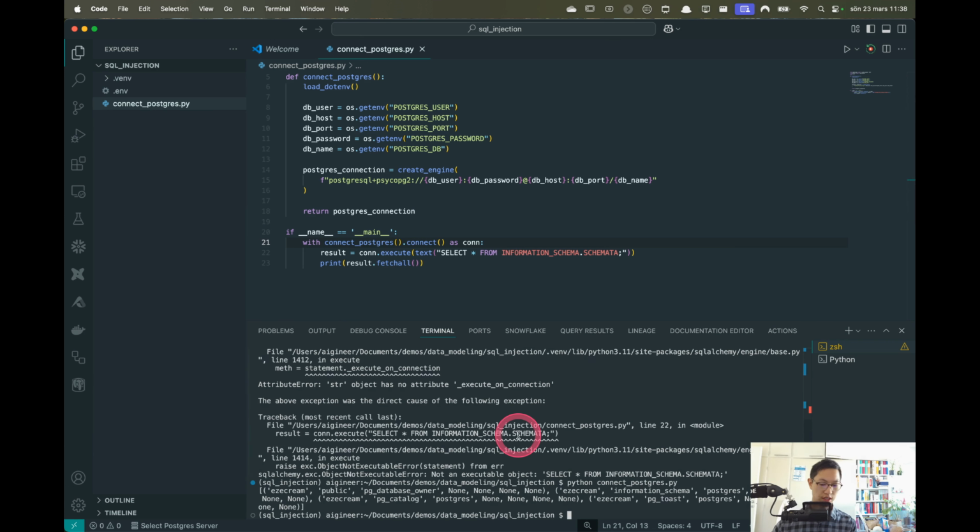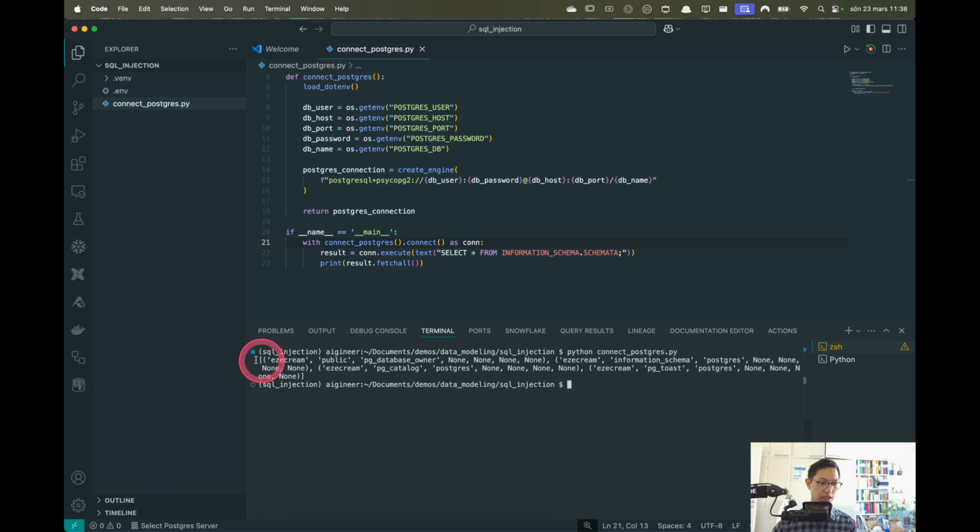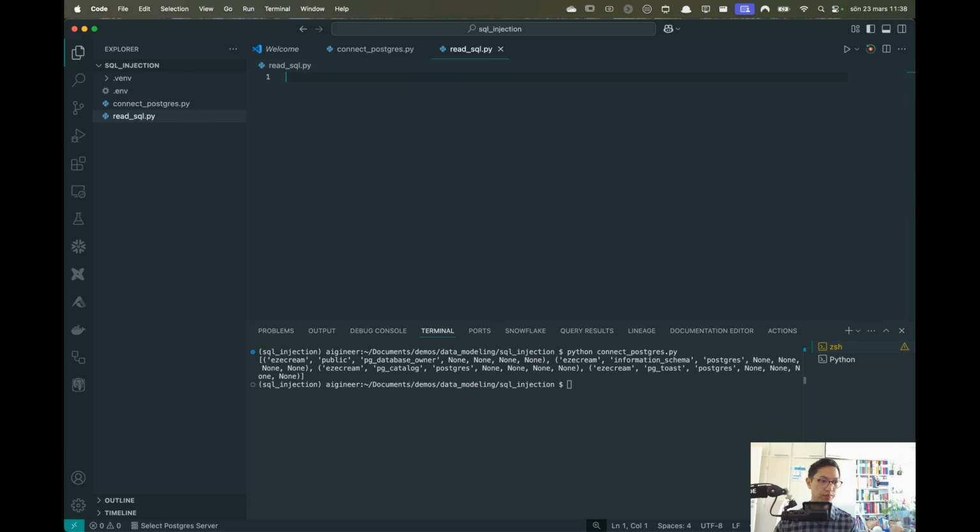Now if I run this again, you can see, yes, I get the data here from the iscream database. Okay, so now we have the connection done. After the connection, we will have another utility here that I will call readsql.py.